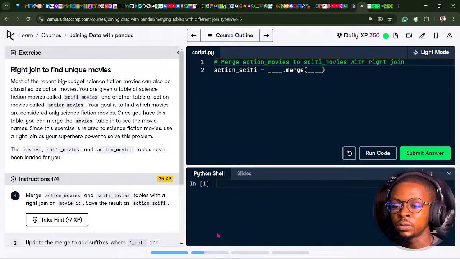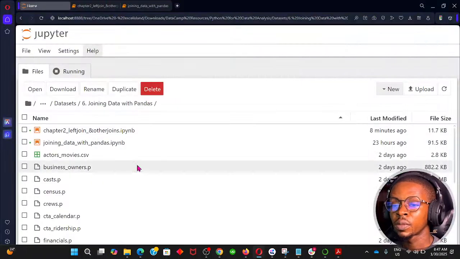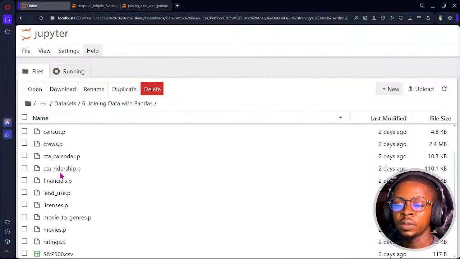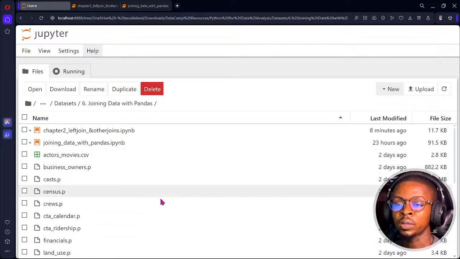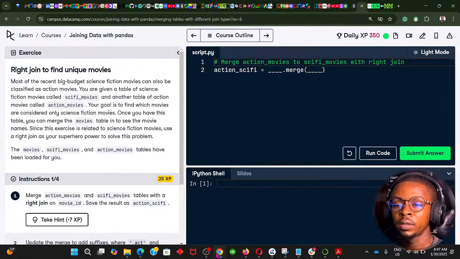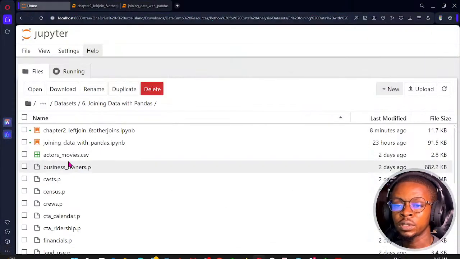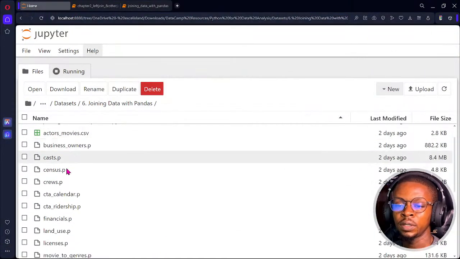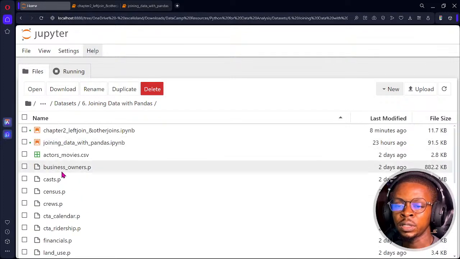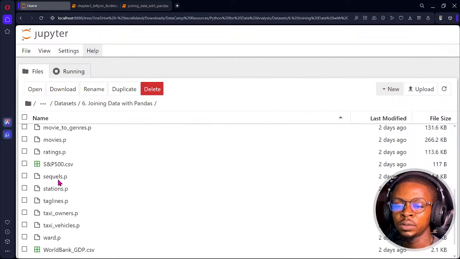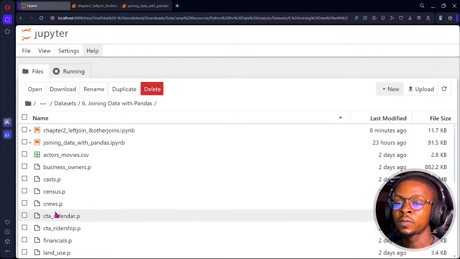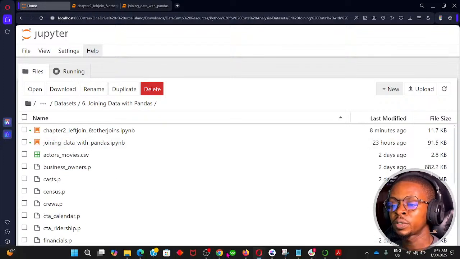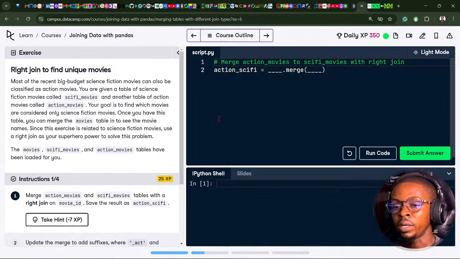So I only have access to the movies table here and the action actor movies. I think actor movie, yeah. Action movies. This is actor movies. They said action, it says action movies rather. So I don't have access to the action movies here. So sadly, I'll only be solving the challenge on here.